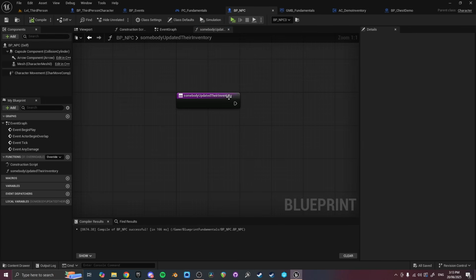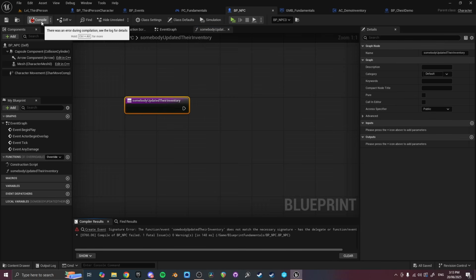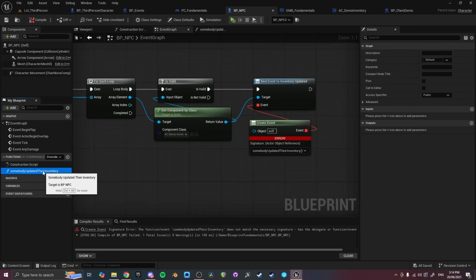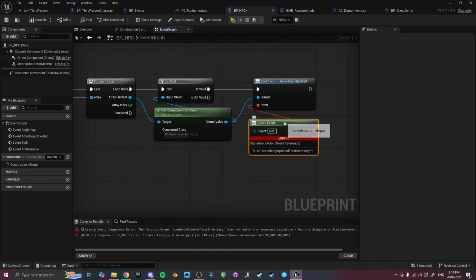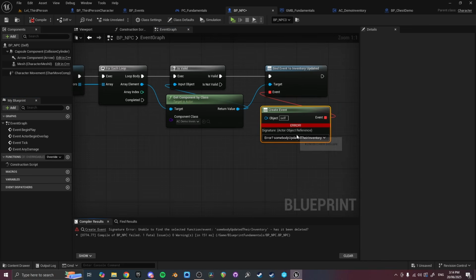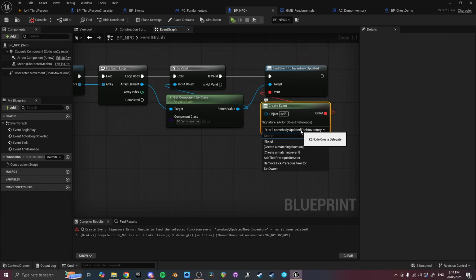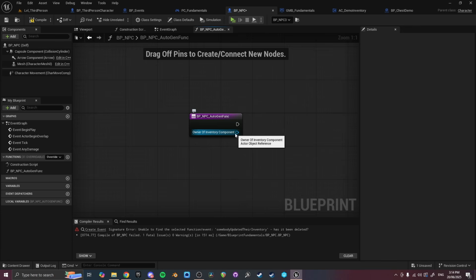And now let's say inside of our blueprint NPC, somebody updated their inventory. If we refresh this, we'll get an error because we changed what's called the signature of this function. Basically this function that we created doesn't work anymore because it's got a new input on it. So if we delete that now, this is not going to be happy. Can I refresh this? It can't find the function because we deleted it. So if we now say create a new matching function, you can see that we've got this pin here.